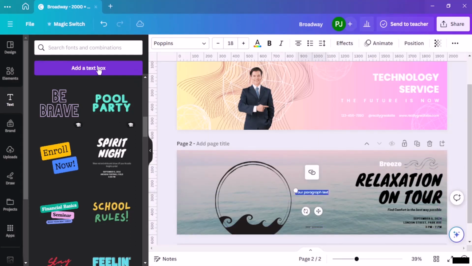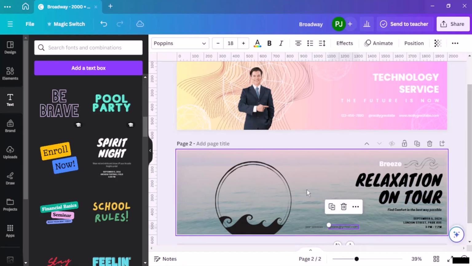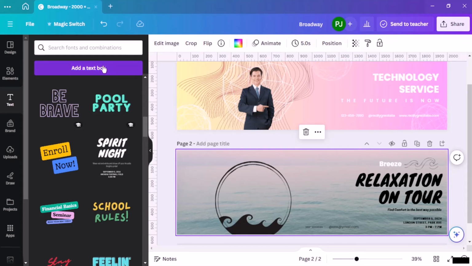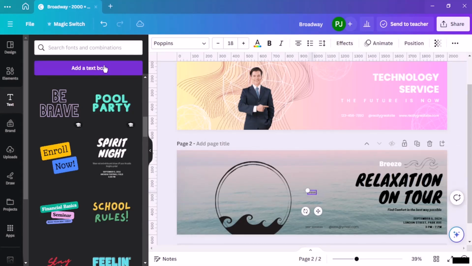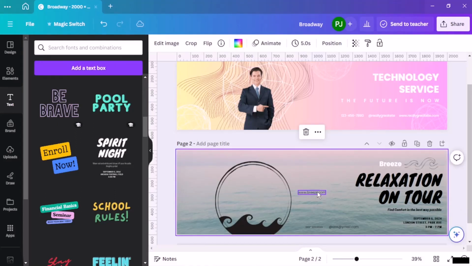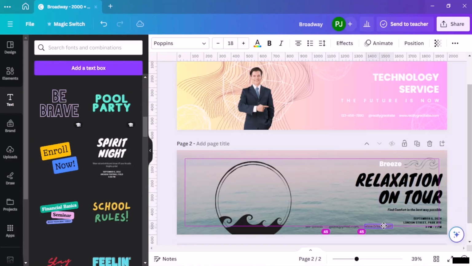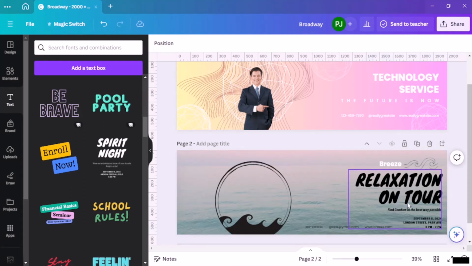I'm going to put in another text box. This is going to be the email @mail.com. There we go. I'm going to put in another text box, www.breeze.com. There we go. We have 3 of our important items over here, contacts and all of those.